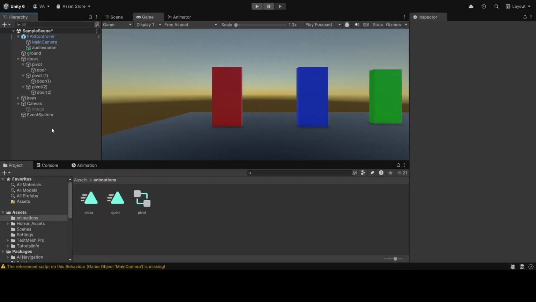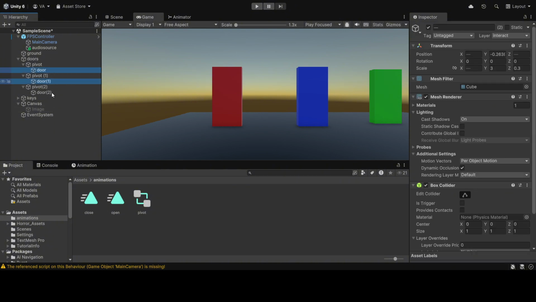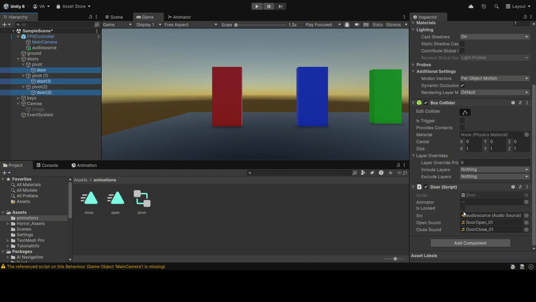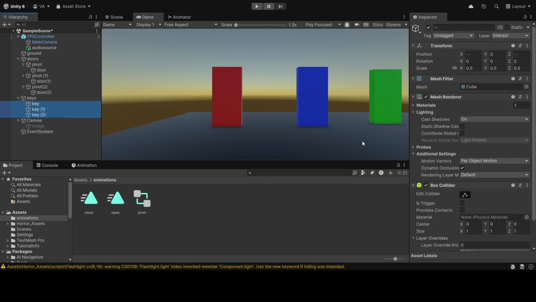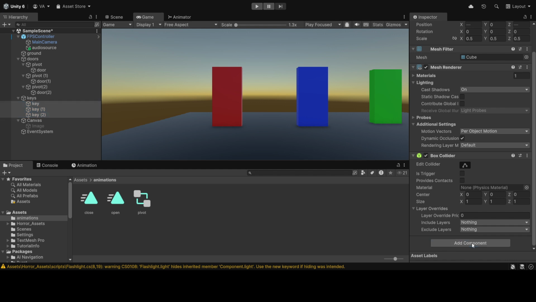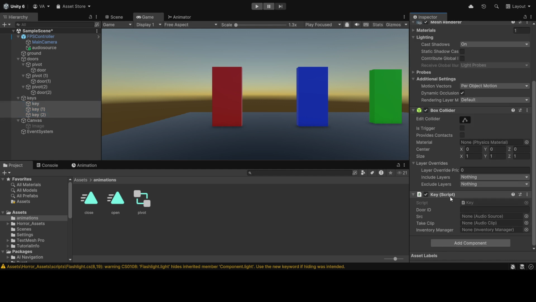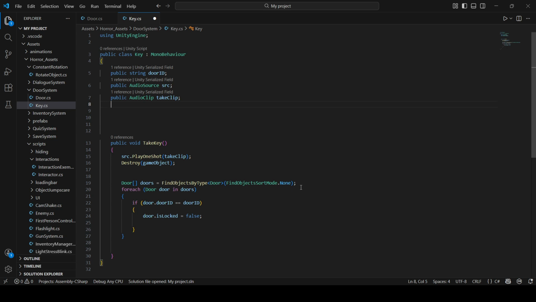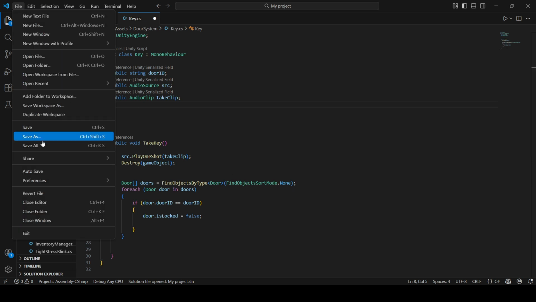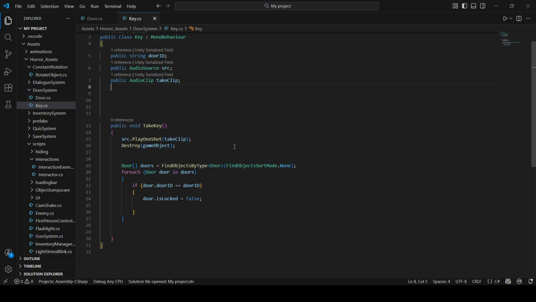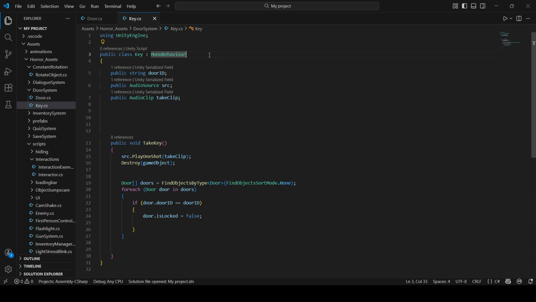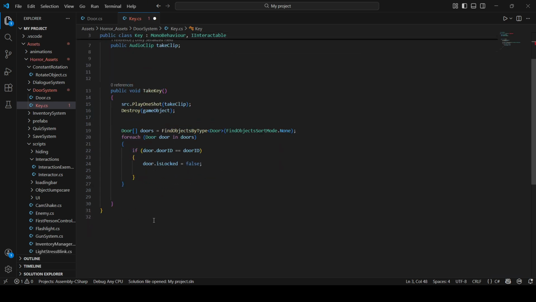Let's now make a key and locked system. First, set the isLocked bool to true on your door components. Add our keys a key script. Make it inherit from the IInteractable interface and add the interact method and call the takeKey method in it.